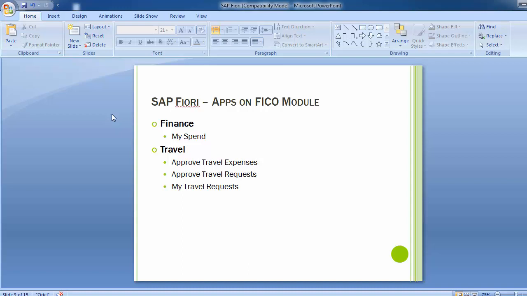and my travel request. So if we talk about the SAP MySpend application in SAP FICO, with the transactional app MySpend, you can track the budget and spending status of the departments and projects anywhere and anytime. This application consolidates the budget and spending information and visualizes it in an easy to consume way.